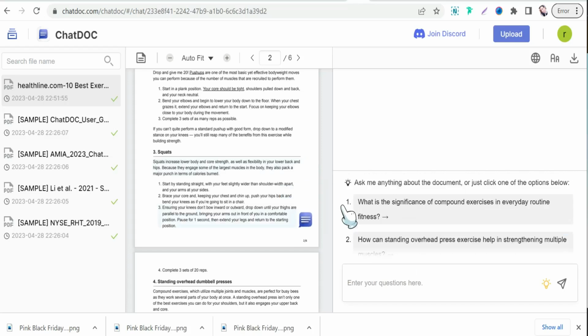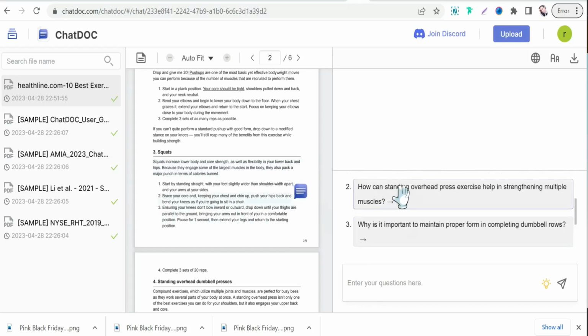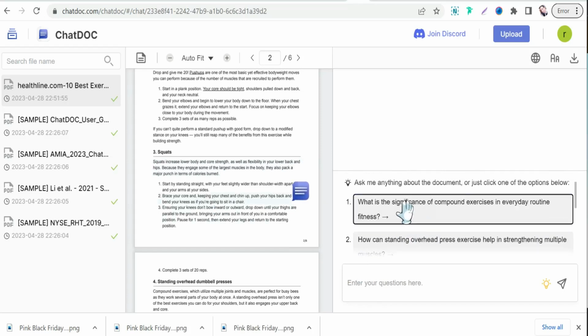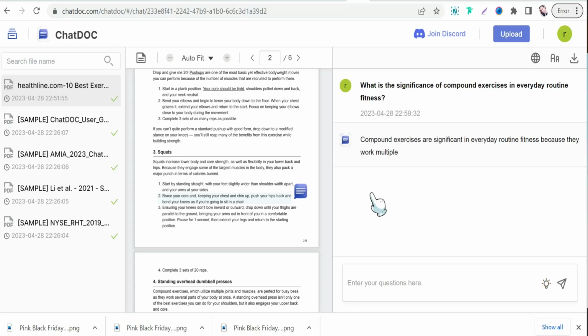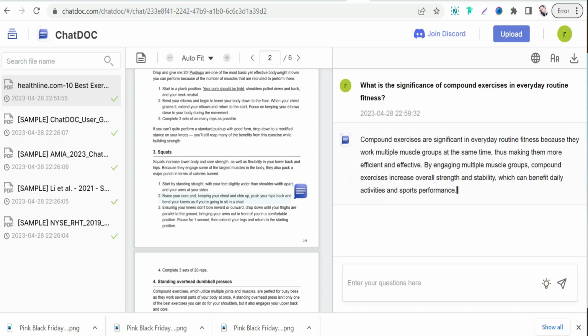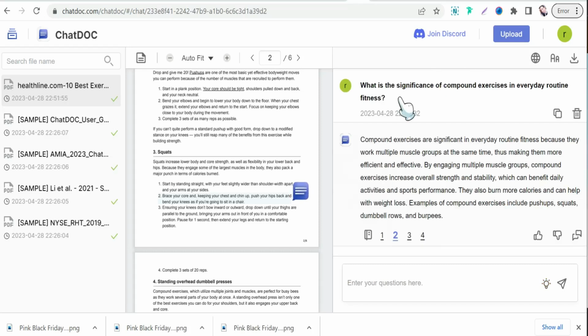So here you can ask any question about the topic in your PDF file, or you can click over one of these creative questions like this one, for example. And here ChatDoc gives you an amazing answer to this question, as you see. Perfect.